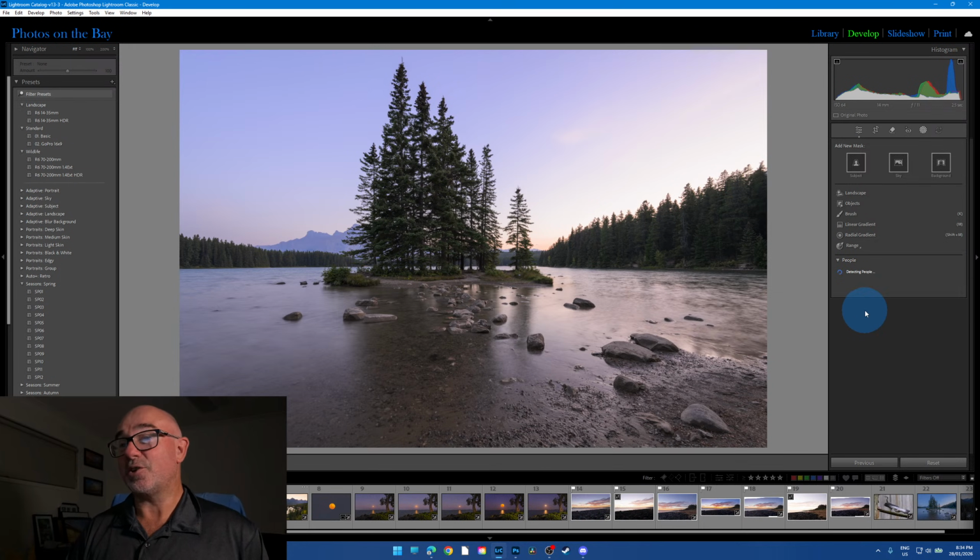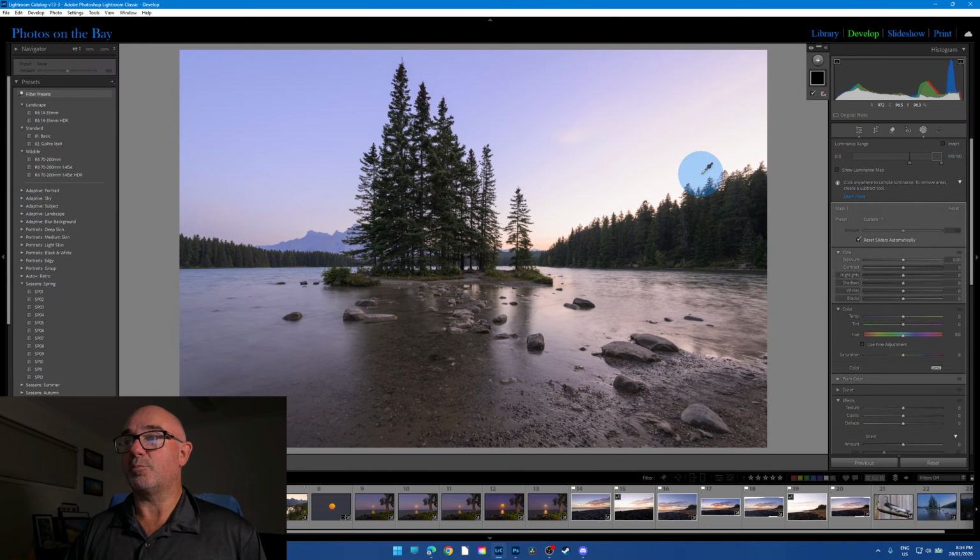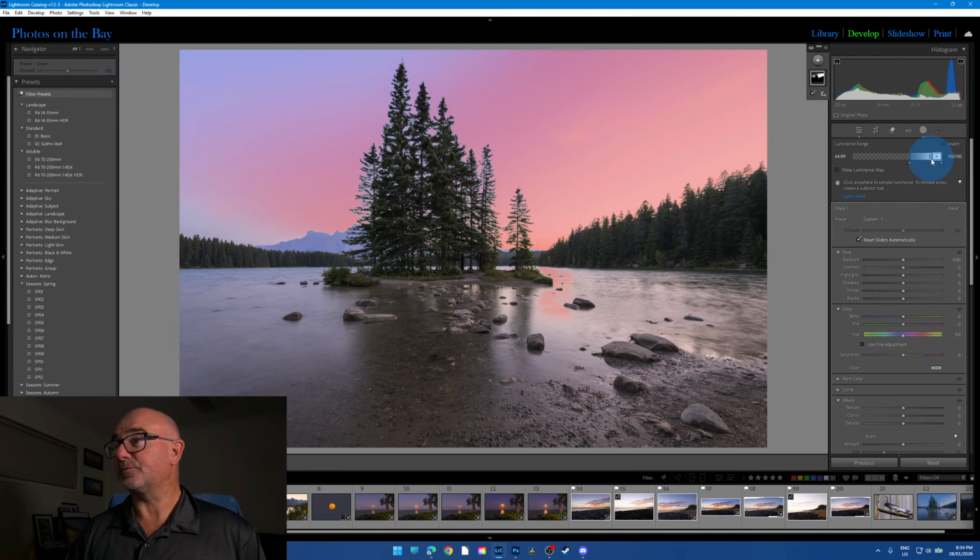Again, don't need to do much to it. It's already a good photo. So if we select our luminance range, I'm going to select the brightest part, grab that slider, take that one up, bring this one down until I see it starting to eat away at those trees. So probably about there somewhere. Then we'll just bring down our highlights a little bit. I'll just bring down the whites a little bit as well.